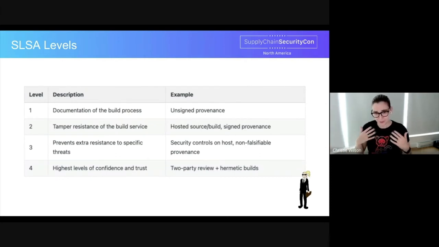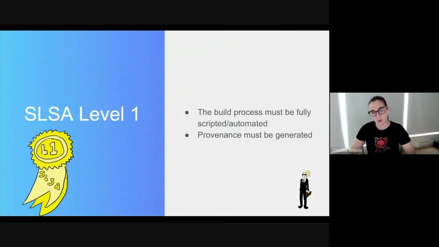So the levels of SLSA are, the first one is just about having provenance. So basically being able to look at your builds and knowing where everything came from and how it was built, but not necessarily signed. Level two is all about having that provenance, but having it signed, and then having an element of tamper resistance. So the actual source code and the definitions of the builds themselves are all hosted somewhere. And then from there, we can increase the levels by adding non-falsifiable provenance. And then ultimately, in the end, level four, your builds are hermetic and everything is reviewed and you can completely trust the provenance. But we're not going to go that far today.